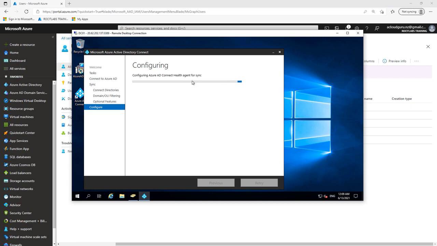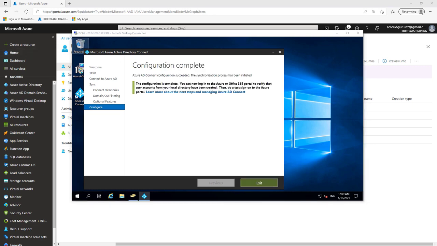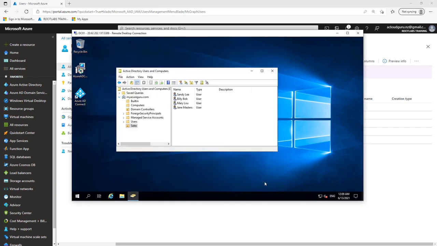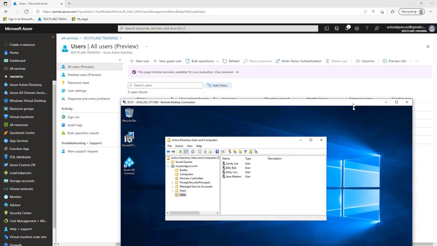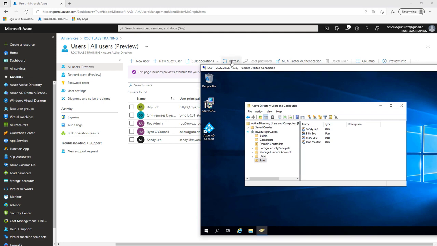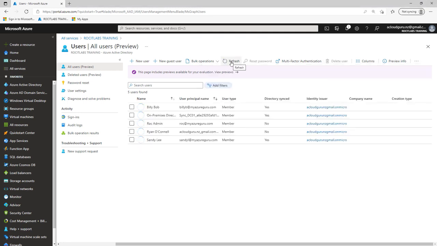So we'll just wait a minute or two for this to sync. It shouldn't take too long. It should be really quick. And as you can see, it's synced successfully. And if I scroll down here and do a refresh, our users would soon start populating across there.